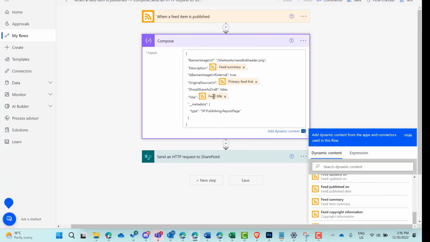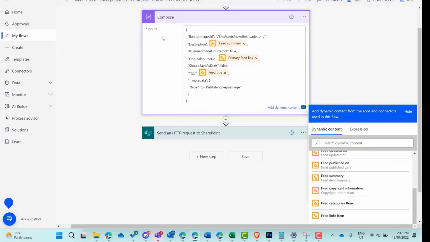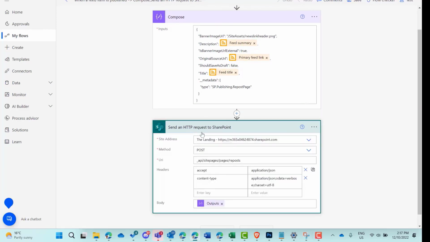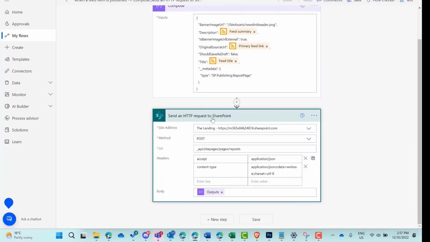I won't go into detail about all the other things here, but just know that that's the format required to programmatically create a news link in the SharePoint site that we're talking about. After we compose our data here, we then send an HTTP request to the SharePoint API.